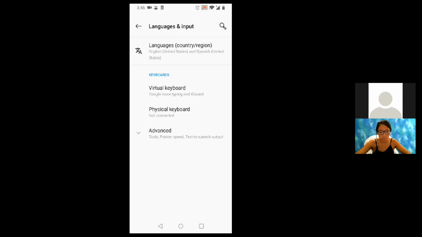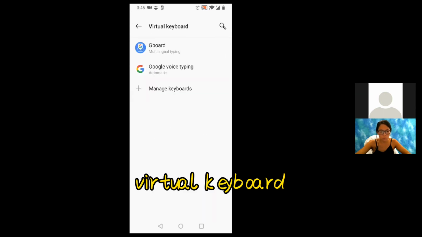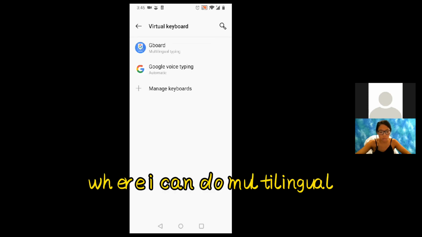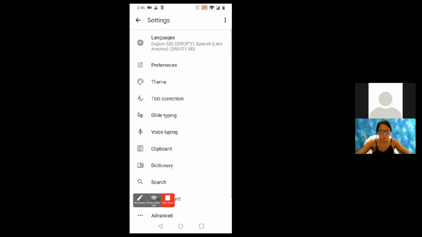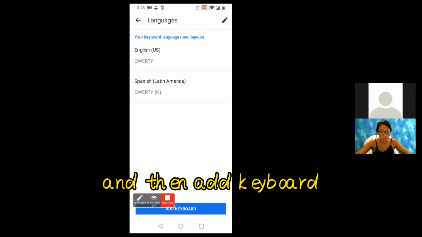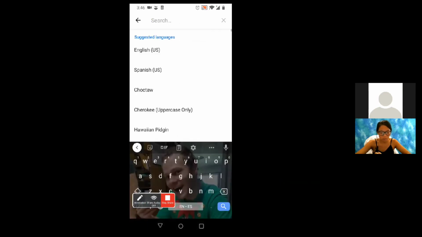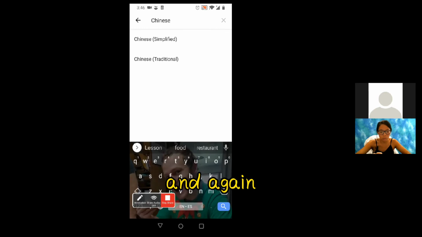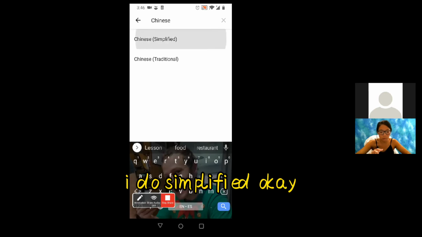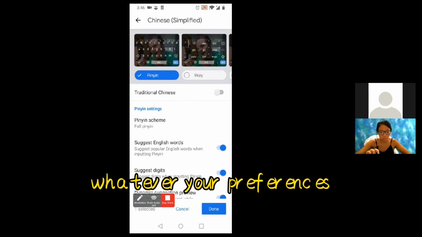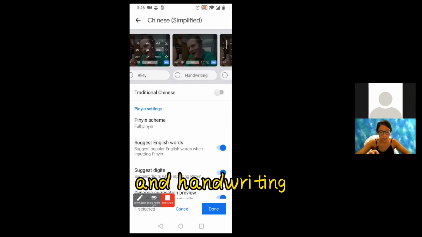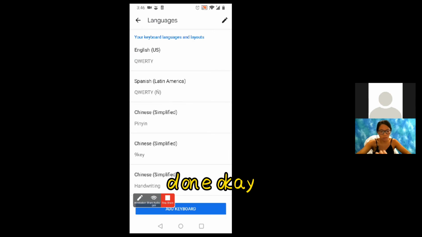Okay, and once you're here, we're not changing languages, country, or region. I'm gonna go to my virtual keyboard, and I'm going to my Gboard where I can do multilingual typing. So now click languages, and then add keyboard. And I'm gonna search Chinese if you don't see it immediately. And then you will see there's simplified and traditional. And again, I do simplified, okay? And so follow whatever your preference is and add a pinyin and handwriting. Done, okay?